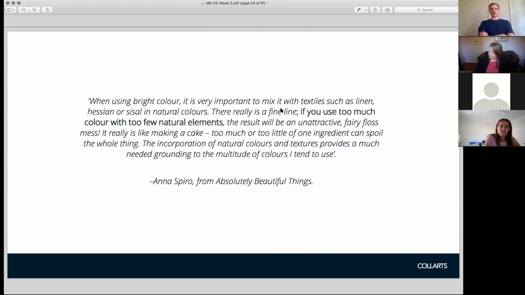The incorporation of natural colors and textures provides a much needed grounding to the multitude of colors I tend to use. So in a nutshell, what she says, using the colors in an environment is always a mixing balance between primary color and natural color, between hard surface and the materiality of the texture. So trying to see color through the material as well, and use a balance of a bit of everything without overpowering one or the other.